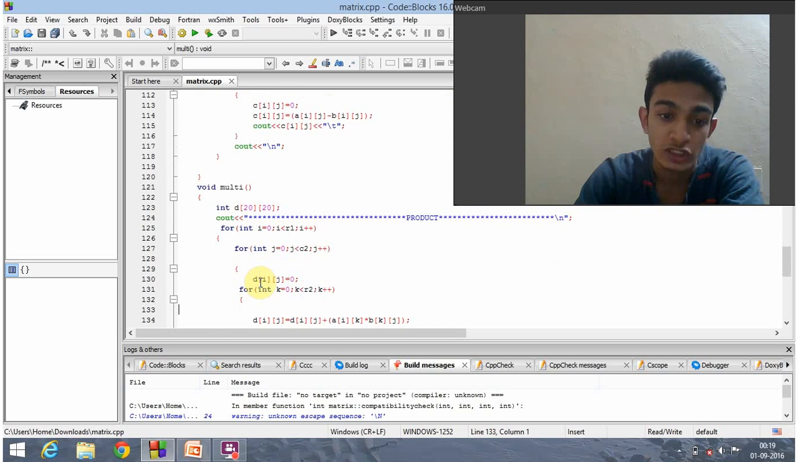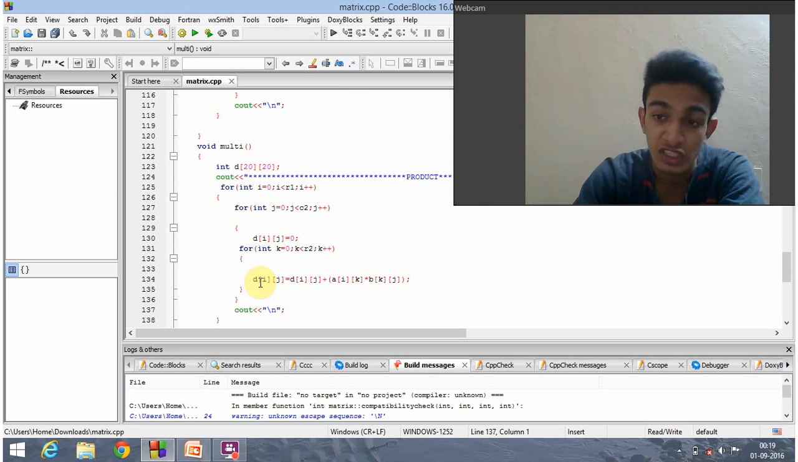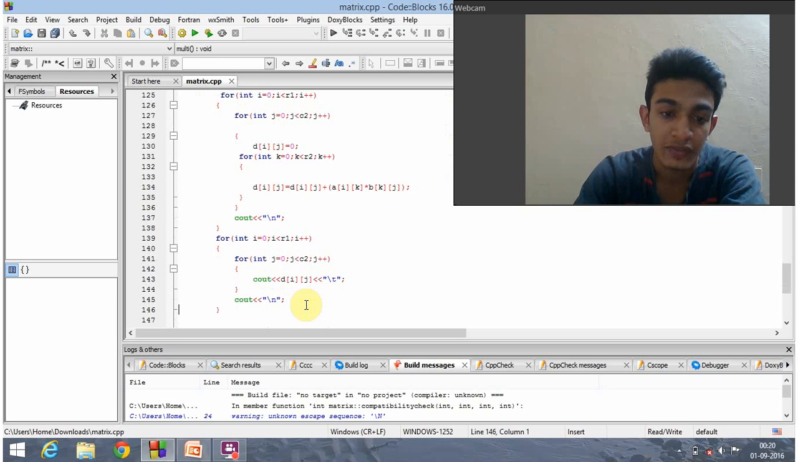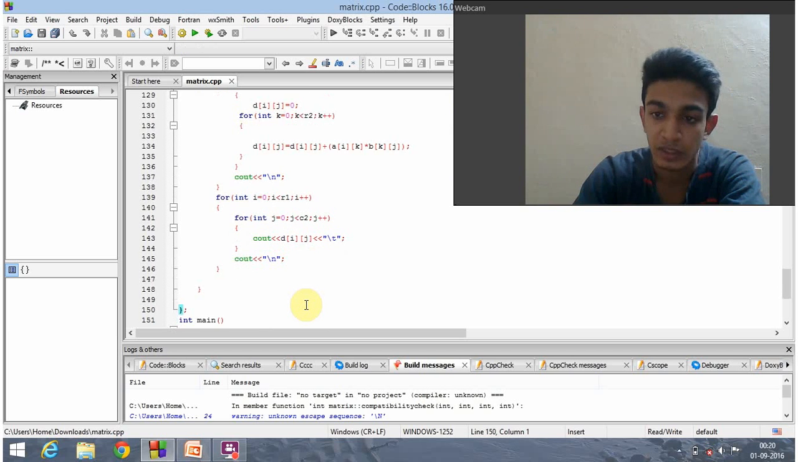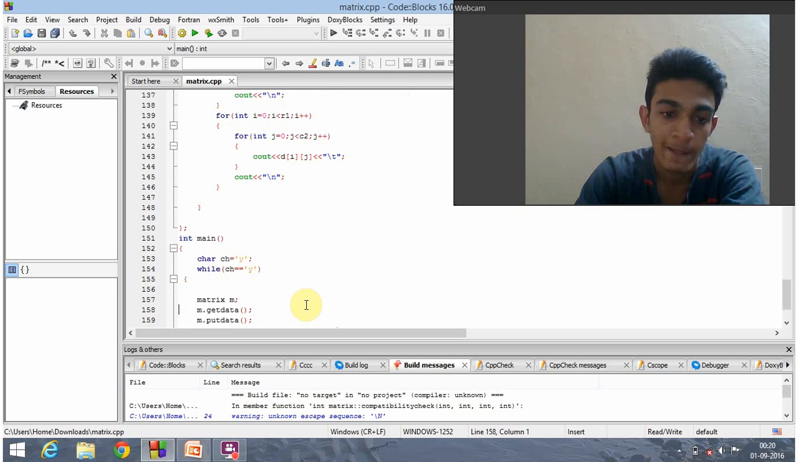And multiplication in this case is a bit different because it uses three loops, one ranging from i equal to 0 to i less than r1, another from j equal to 0 to j less than c2, and k ranging from k equal to 0 to k less than r2. Now, the formula for this multiplication of the matrix is d of ij is equal to d of ij plus A of ik into B of kj. And then I again display the multiplied matrix, and that's the end of the function.